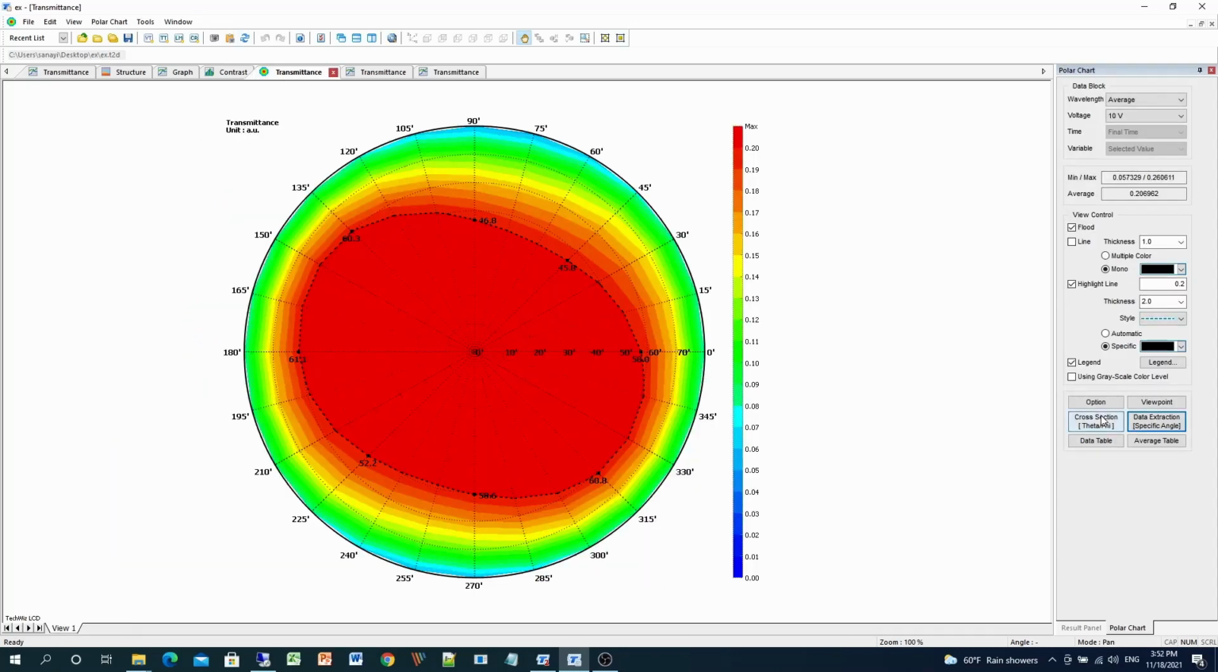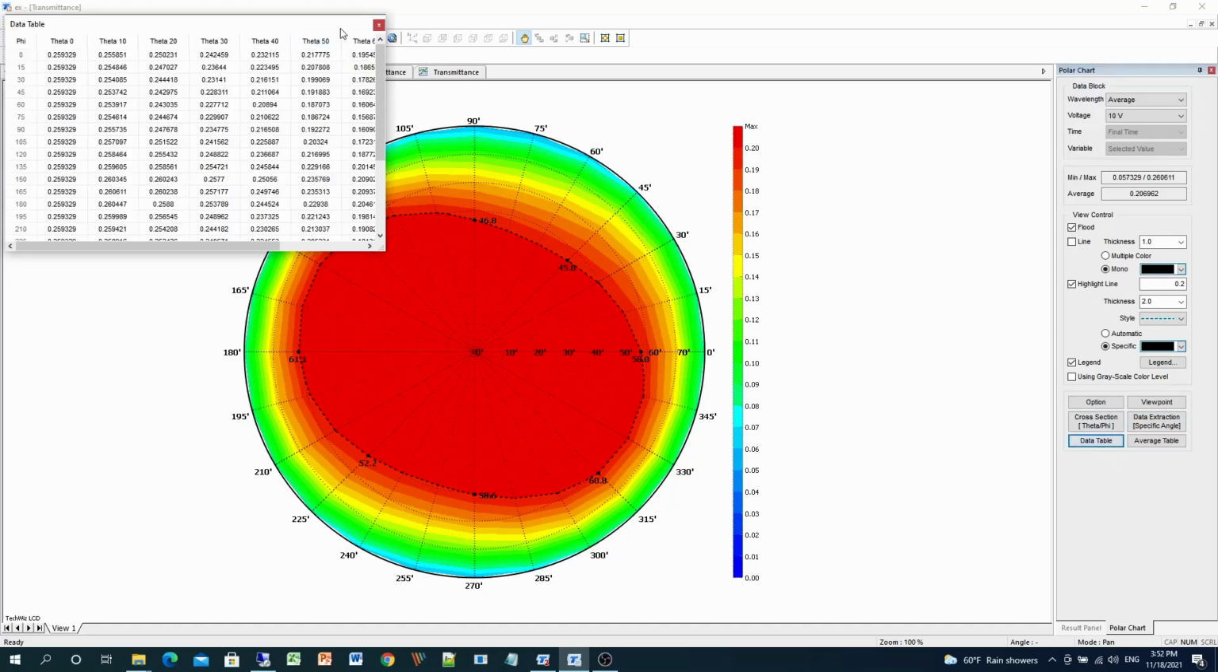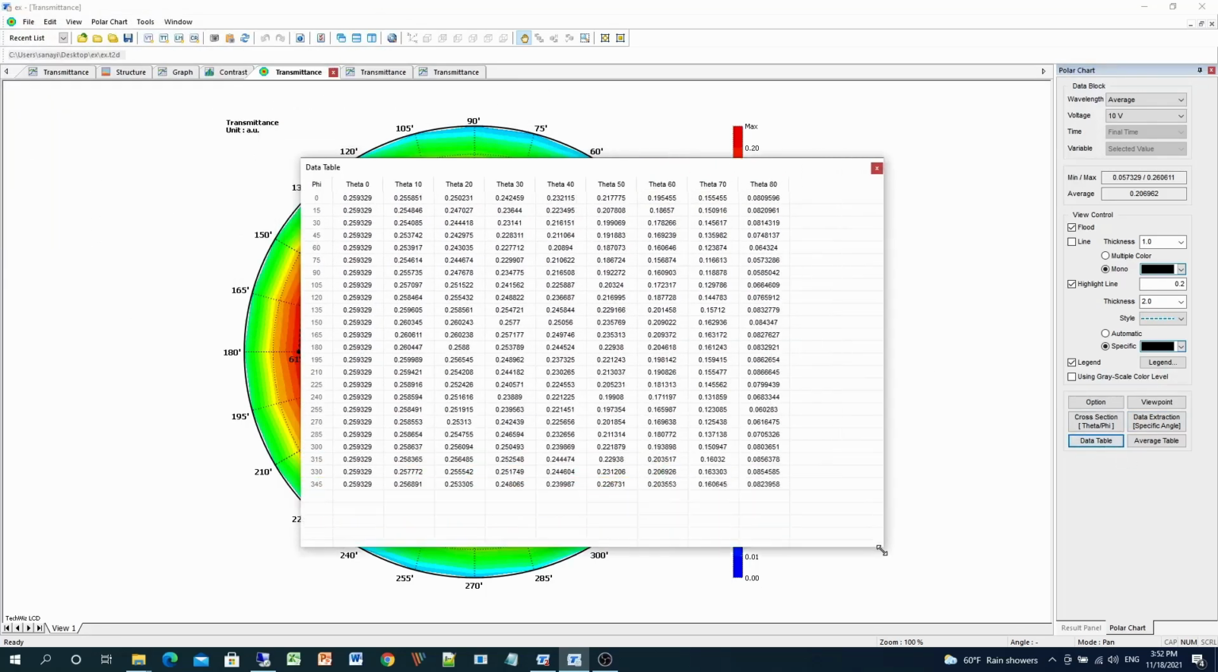Additionally, through the data table, you can check the load data. So far, we have covered graph, structure, 3D graph, and polar chart tabs through the simple IPS example. For other tabs, I will explain them through video 7 by adding a color filter.